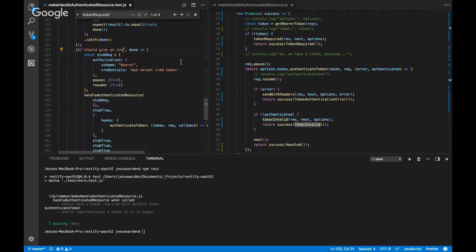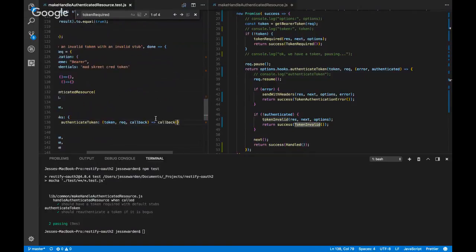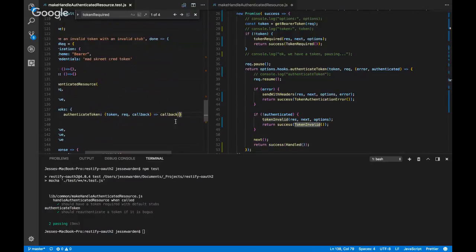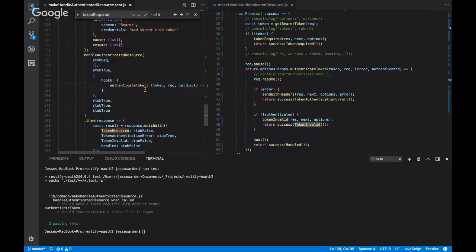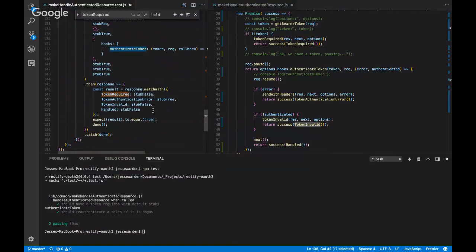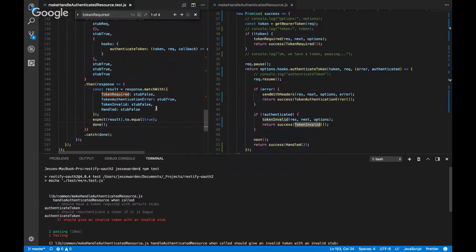Should give an invalid token if the token is bad, with an invalid stub. So our authentication is like, yeah, it's good, dude. But when it goes to, yep, authentication token says you are not invalid. So this should say failing, because we want this one.